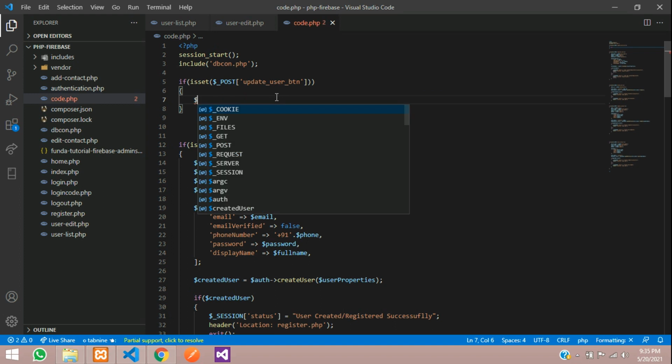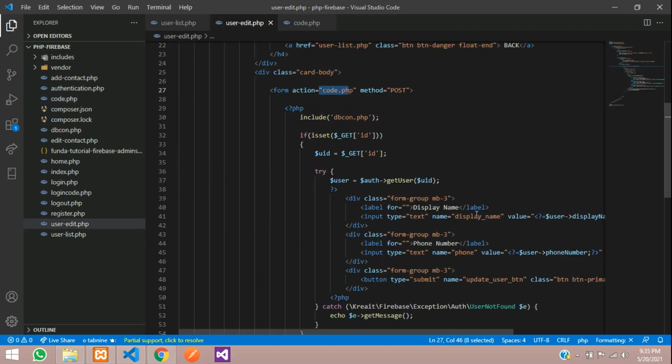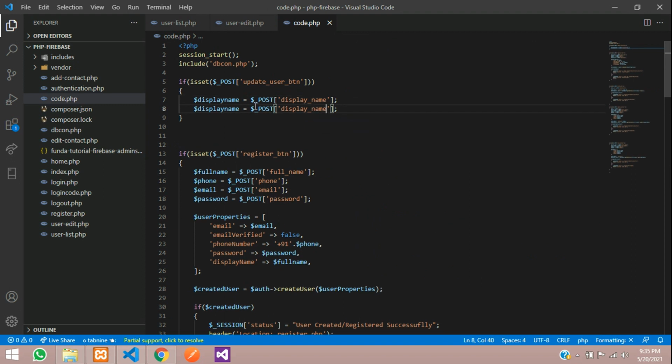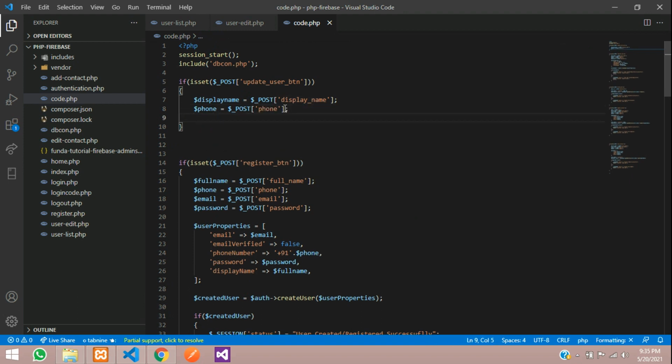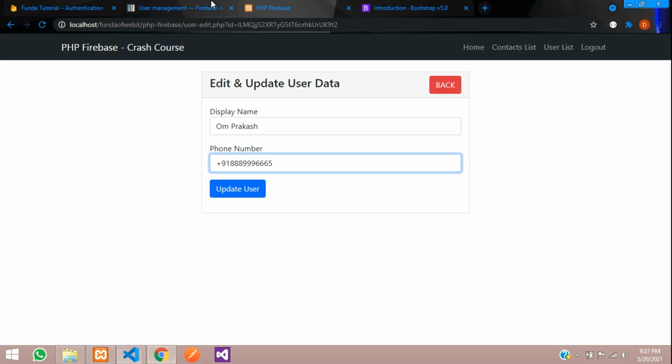At that time I need a variable called display name equal to $_POST method, capital T, of the input field. What is that input field name? Display name. Copy that display name, and the same with phone. So let's take that phone input field name, phone. And now to update the record, we need to go to our doc and check.